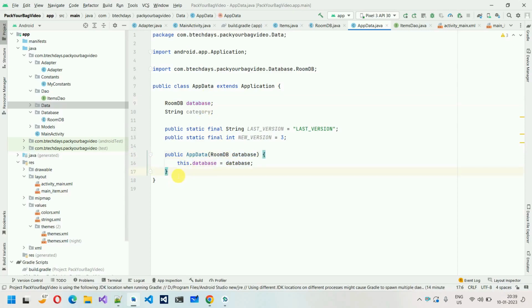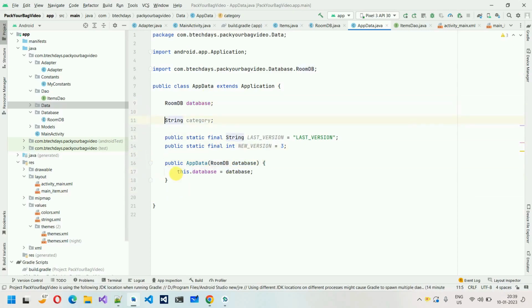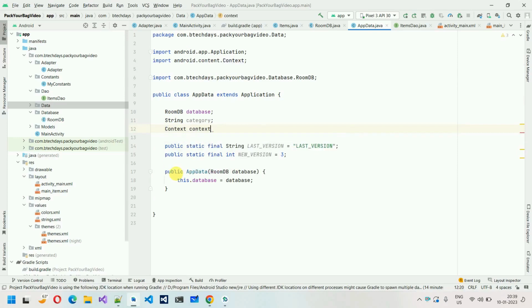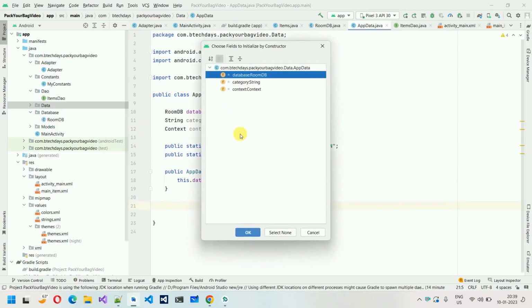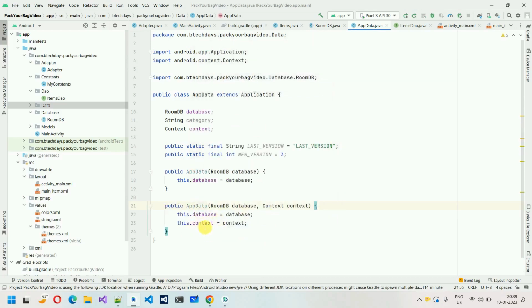Okay, next thing, we have to create one more variable, and we need one more constant over here, that will be context. Like this. And I'm going to create another constructor over here. So alt insert, create constructor, and it will be context and database, and click on OK, and this will create a constructor like this. Next thing we have to do is create one variable. Variable is done. We have to create one method.